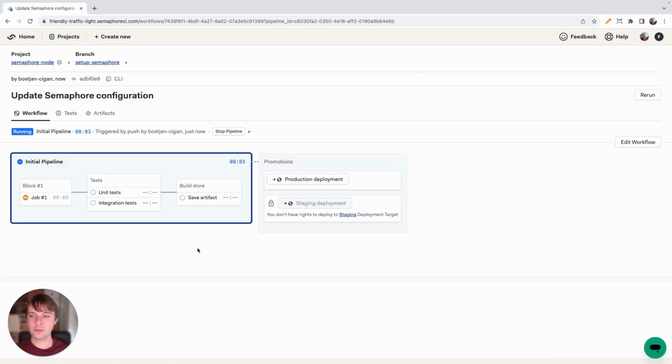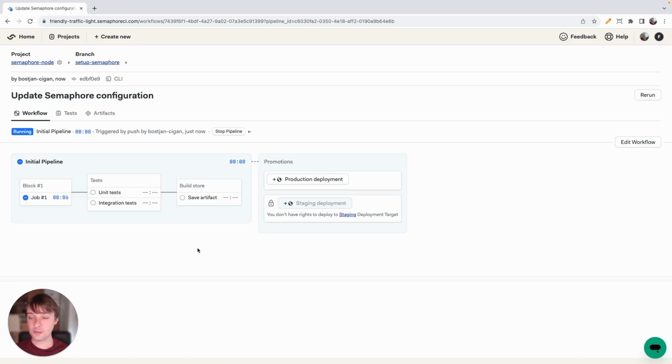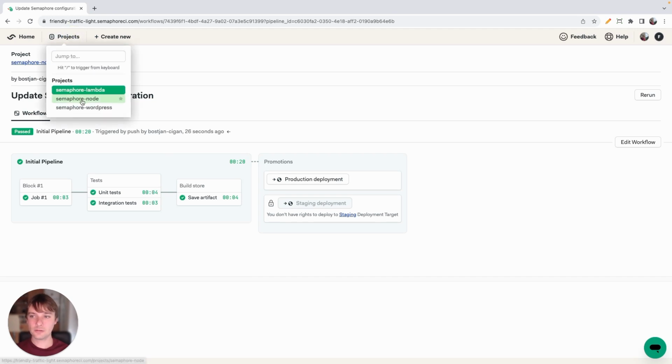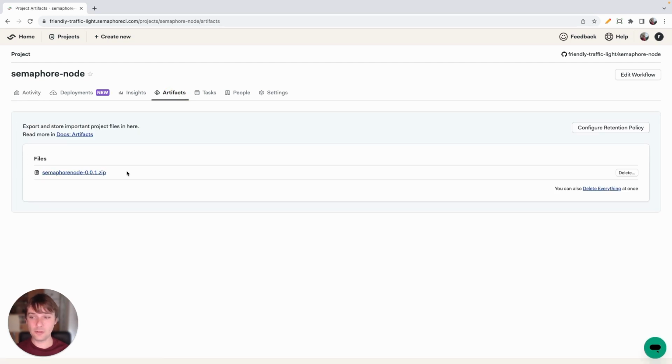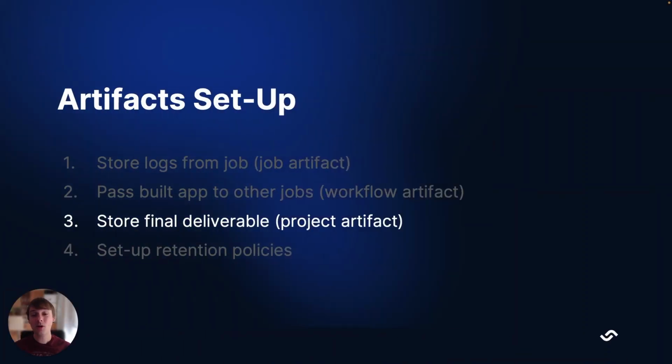And now our workflow is going to get triggered and we're just going to wait for it to go through. First we do our first block, and now we're in our test block where we actually store our logs, and now we're in our build store block where we're going to save our final artifact. Once this is done, we can go into projects, pick out our project, and then go into the artifacts tab. So this one. And now you can see that our file is stored over here. As said, this is used to save the final deliverables of your project. Okay, we've successfully set up our project artifact.